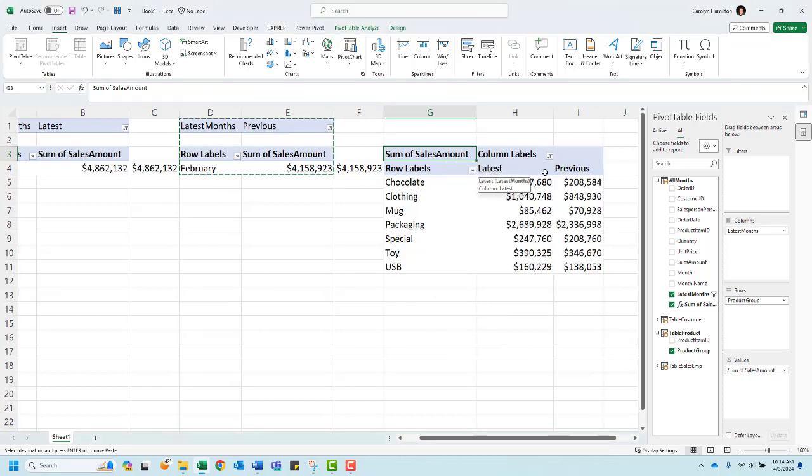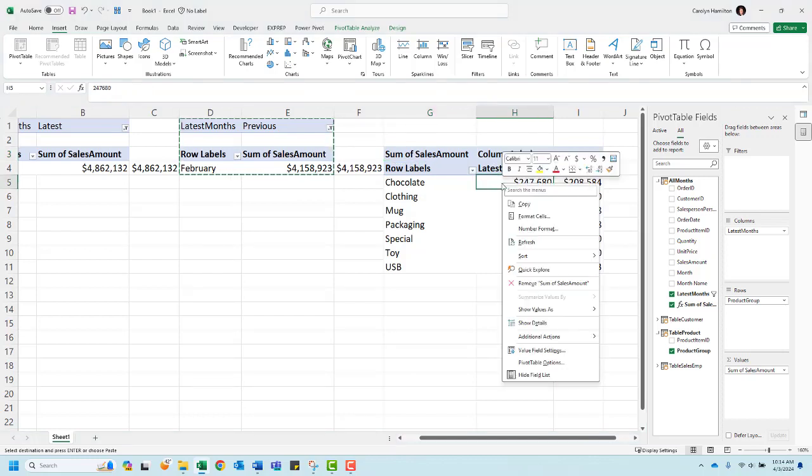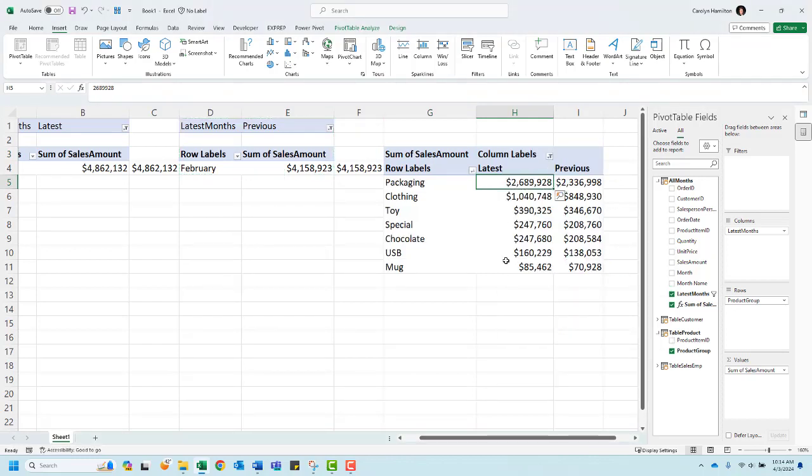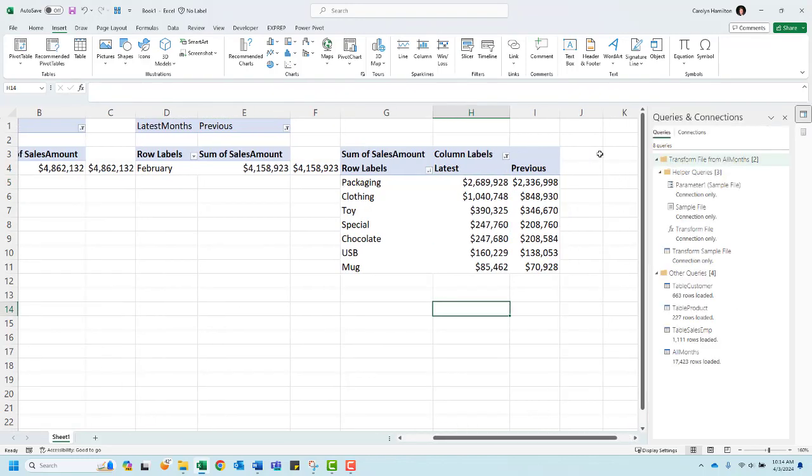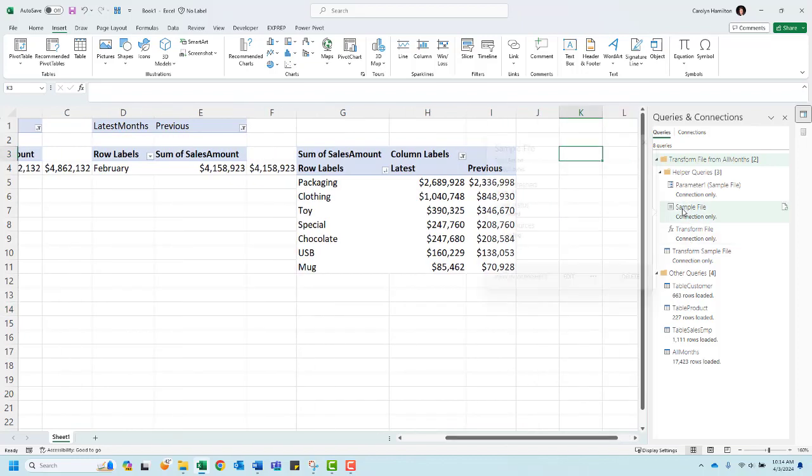And L always comes before P, so in alphabetical order, my latest month will always be in my left column. I want to sort my data based on my latest month, from largest to smallest. Excellent. And then the last thing I want is to create a chart. For the chart, I want to have all of the sales data.